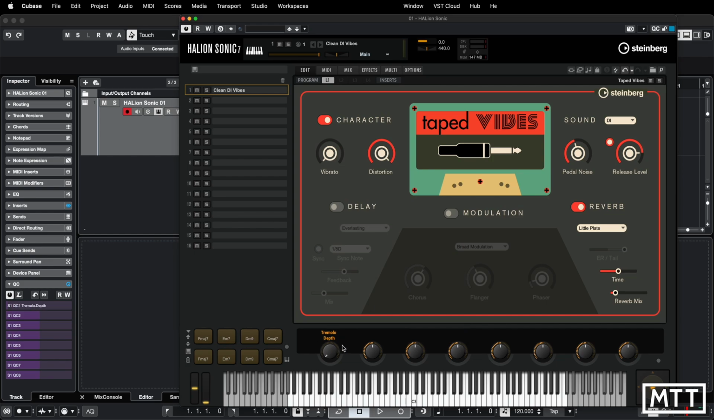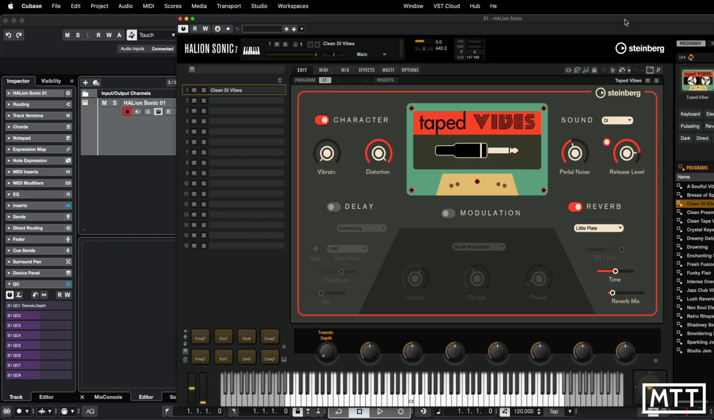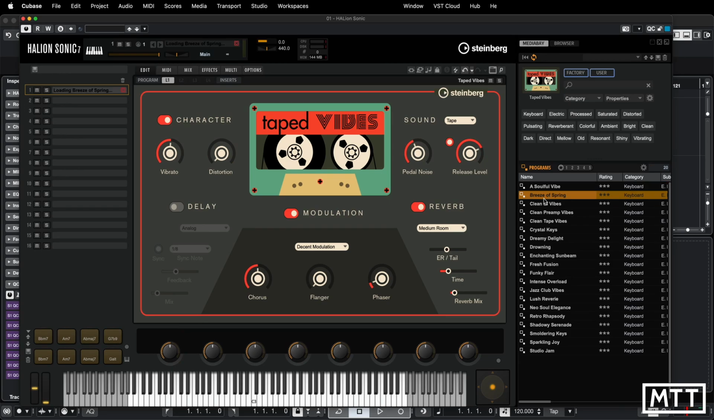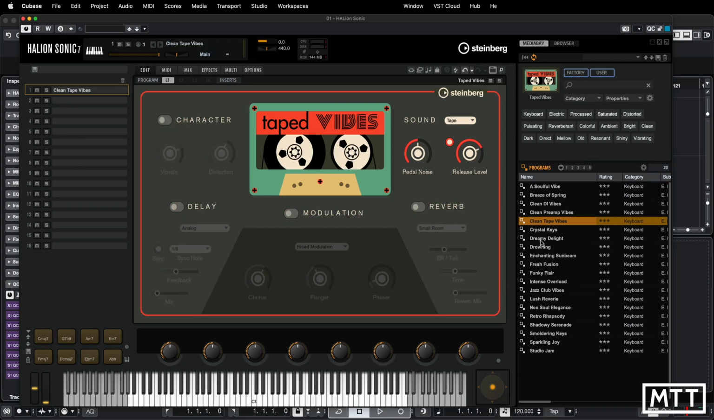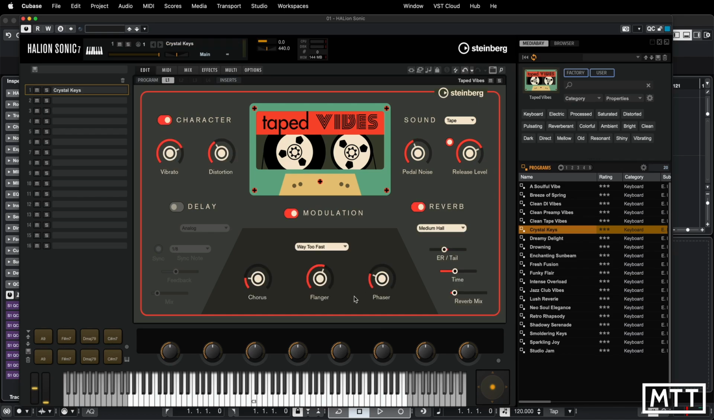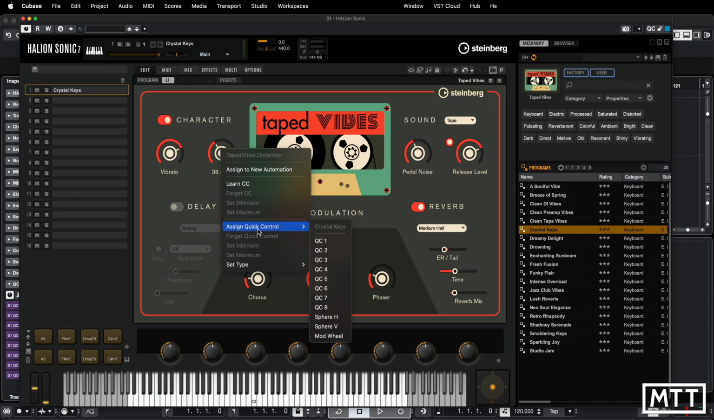So if we load up some of the other sounds, you will see that certainly none of them that I've noticed have the quick control set, but you can easily set them. But that's a surprising oversight for a Steinberg sound, but there we go. Yeah, so it's straightforward. You can just right-click, assign quick controls. You can set their types, etc.